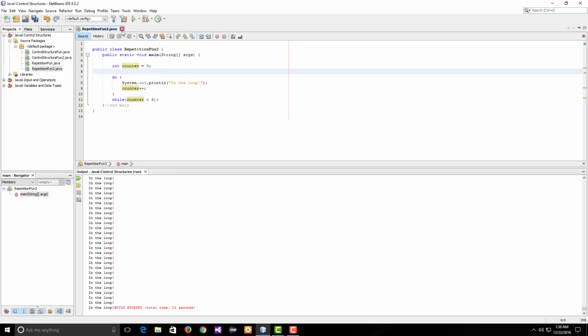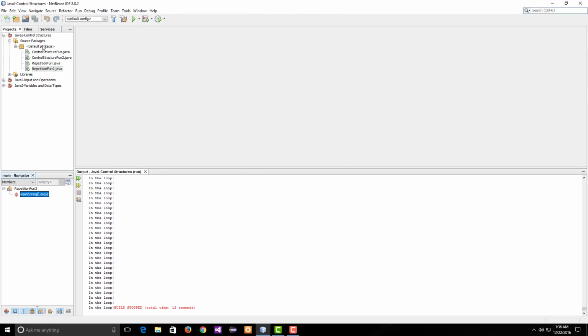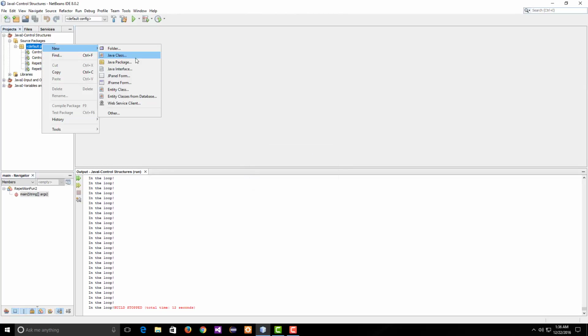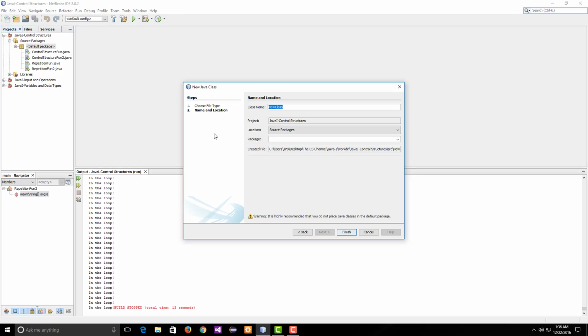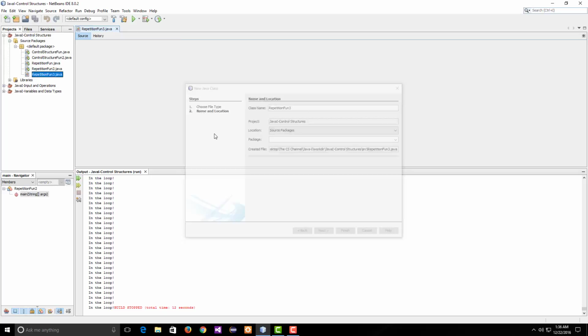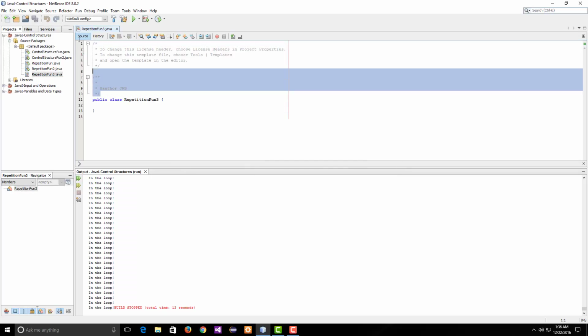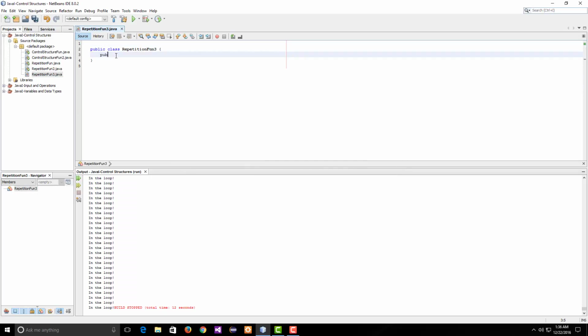And then our final one, we're at the home stretch, folks. Repetition fun 3. So this right here is going to be our friend the for loop. Okay, now the for loop is very good for counter-controlled repetition.